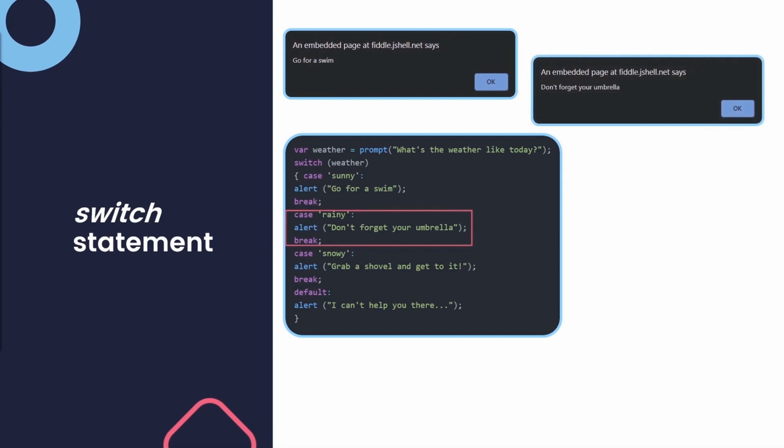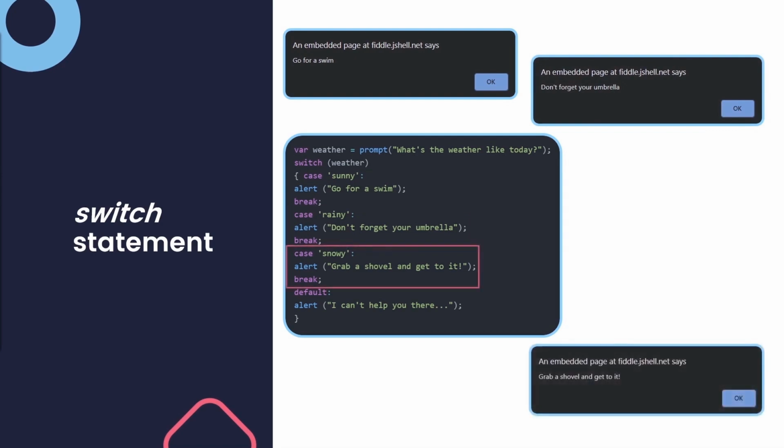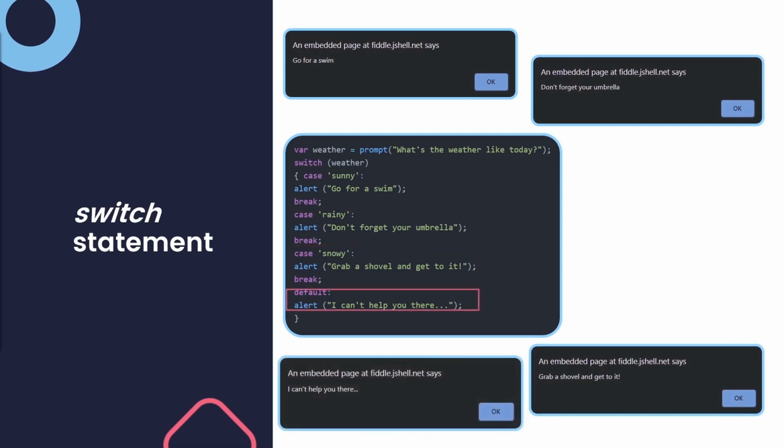If the user passes in the word rainy, then we would output something like "Don't forget your umbrella." And if the user passes in the text snowy, we alert the user: "Grab a shovel and get to it." And lastly, if the user passes in just a bunch of gibberish, or something like "it's extremely hot," then we output something a little weird like "I can't help you there." Wonderful. Now I hope all of this makes sense because we're going to move on to our practical.